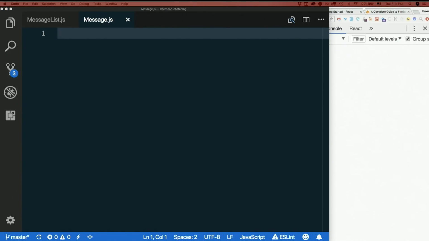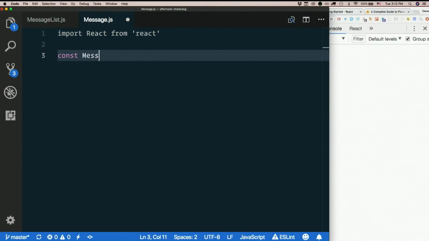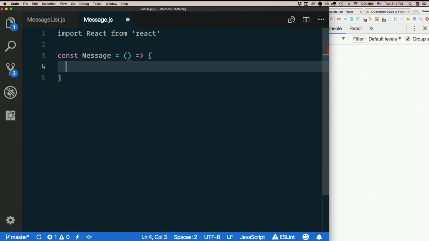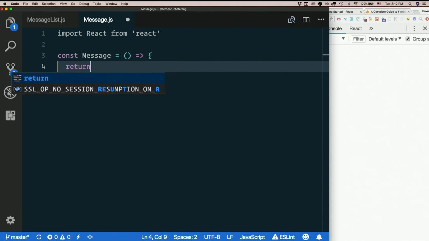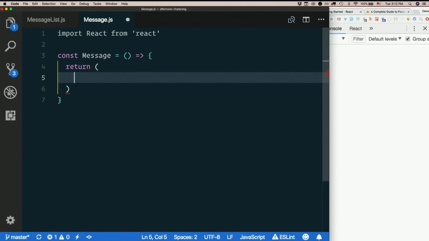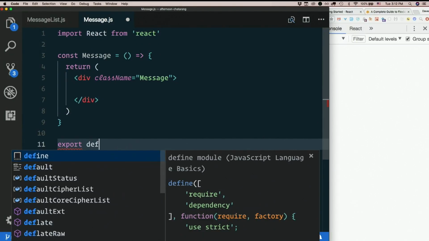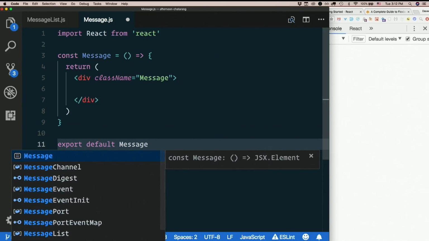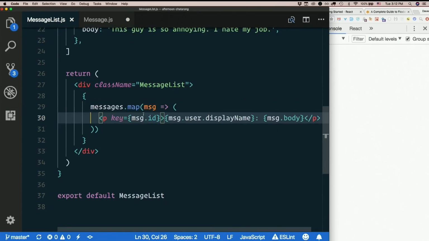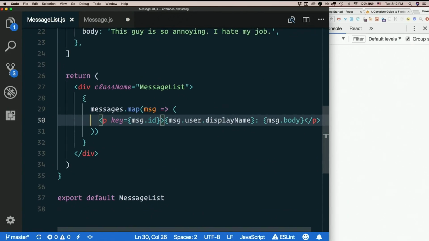I see no reason why message couldn't be a stateless functional component, so I'll just import React from React. const message equals arrow function. Return some JSX, like a div with a class of message. Don't forget to export default message. And then we'll just put that same thing in there. We'll just put the username in the body.